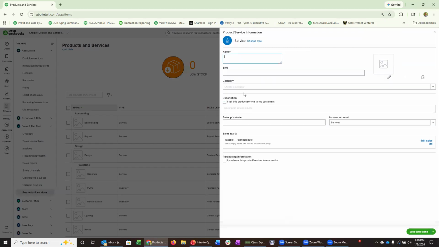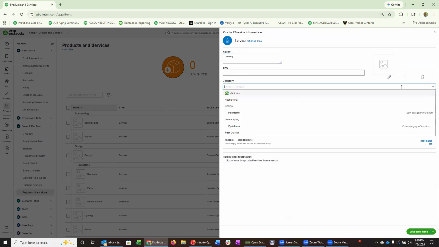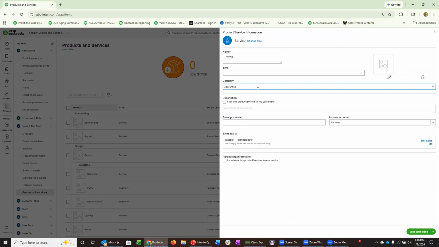I want to set up another service called training. In the category, I want to stick that in the same category as the other ones. And this is the wording that pops on my invoice. So maybe I want to say QBO training. Okay. So we will put that at $150 also. Is everybody getting the hang of it?